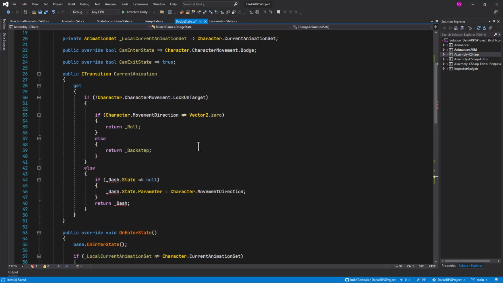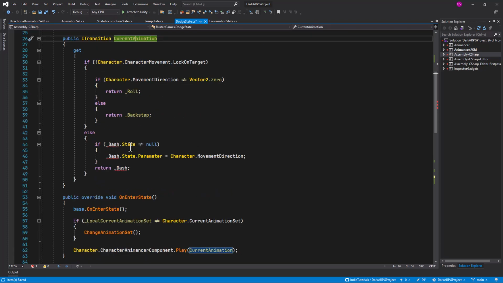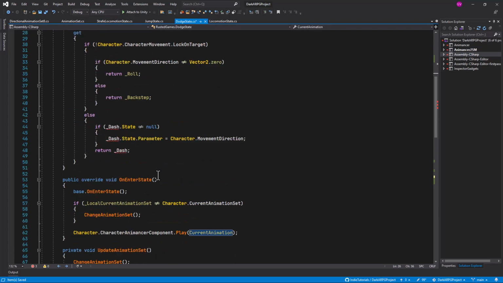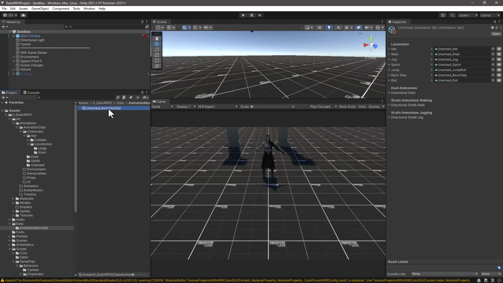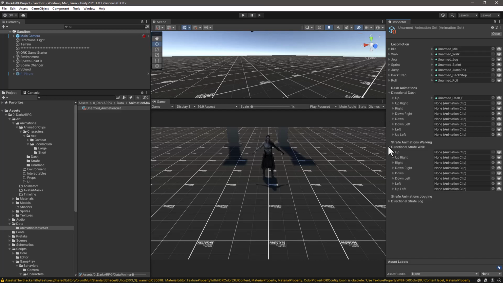And the last part is in the current animation, where we actually are returning the animation state for the dash movement set. So let's do similarly to what we did in the strafe locomotion state. We need to track the raw direction of the character. And now there is the fun part where we need to add the animations again here in the states. So we have the dash, the directional strafe, and so on and so forth.